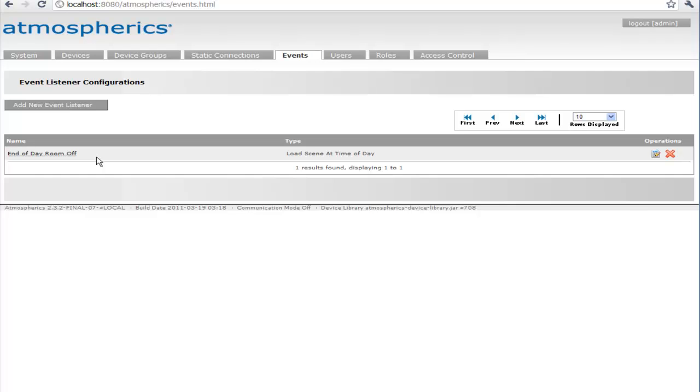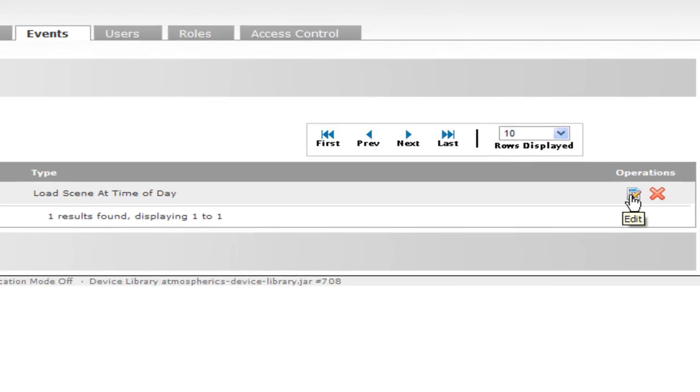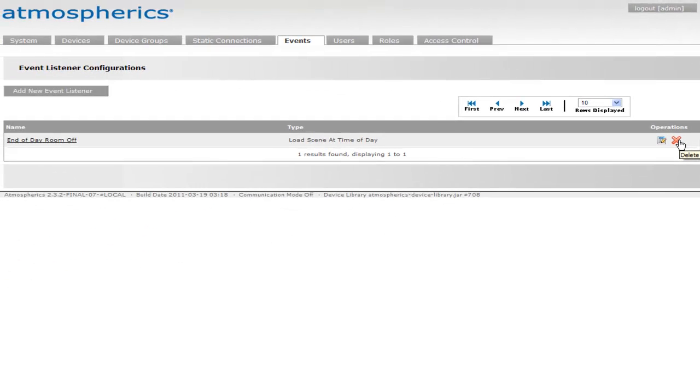We have now added a new event to our atmospherics configuration. To edit an existing event, click on the Edit icon on the right-hand side. To delete an event, click on the Delete icon.